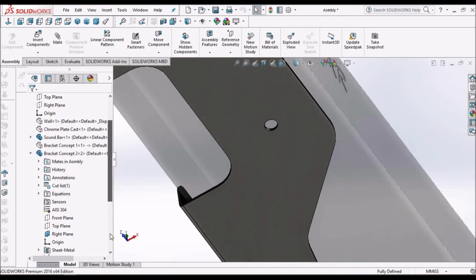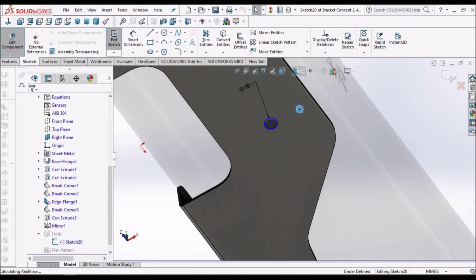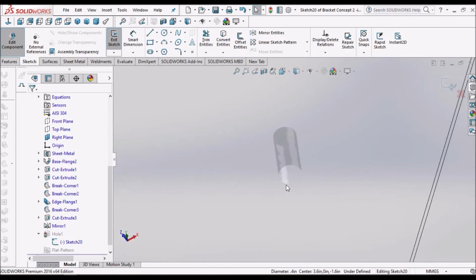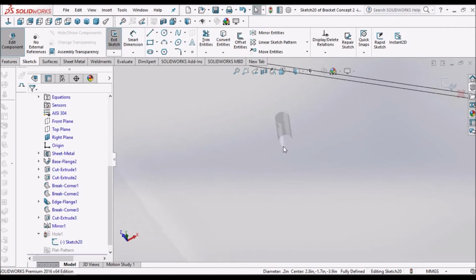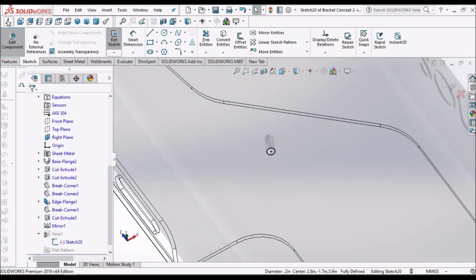Now we have to edit this feature. Go to sketch, edit sketch. Now keep it in wireframe. Delete this circle. Now select this circular edge, convert entity. Keep it normal.